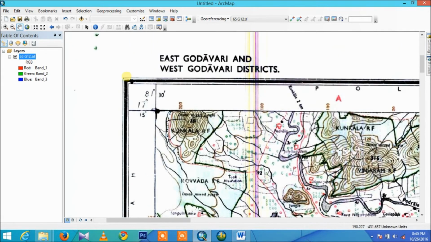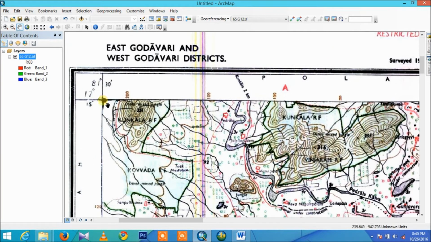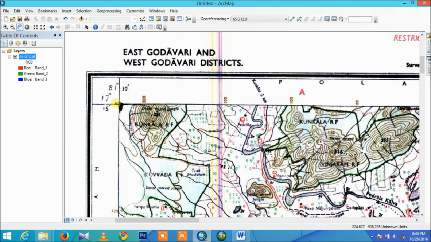So on every map you will find the coordinates of the map, and here it is 81.5 degrees, 81 degrees 30 minutes. When converted to decimal degrees, it is 81.5, and this is 17 degrees 15 minutes. When converted to decimal degrees, it is 17.25.